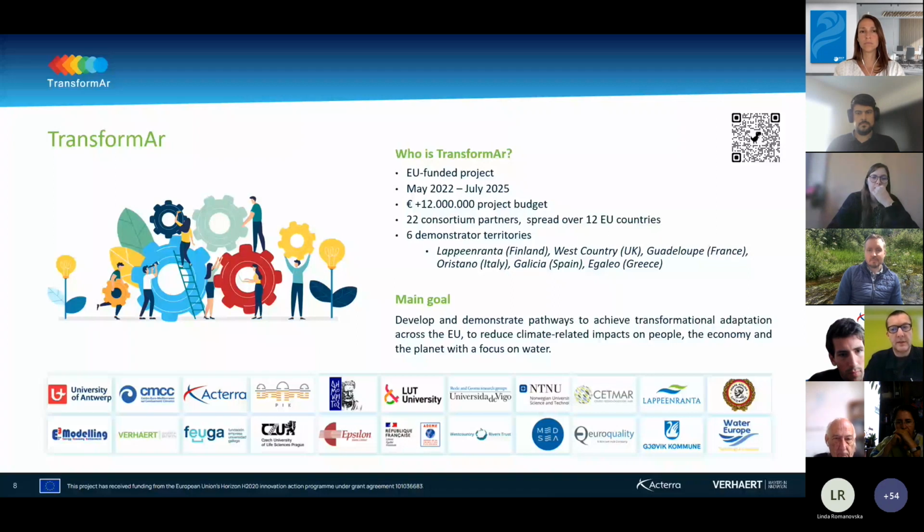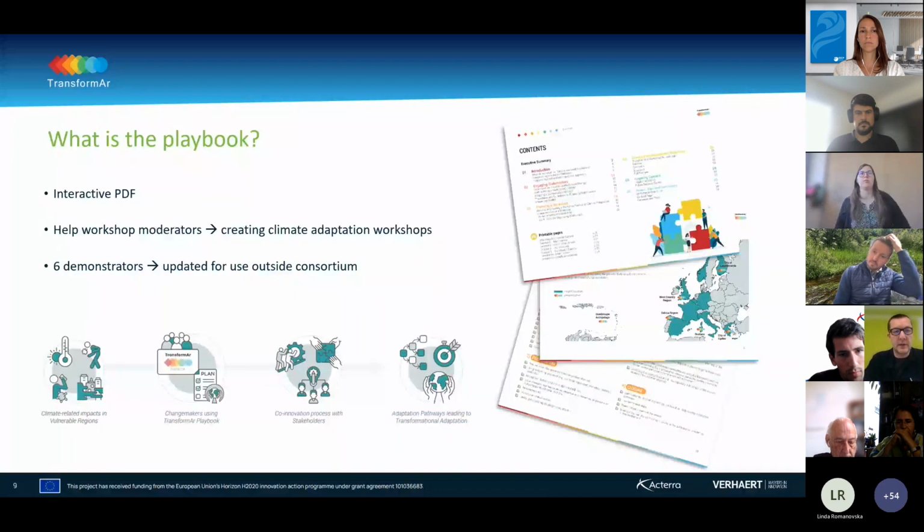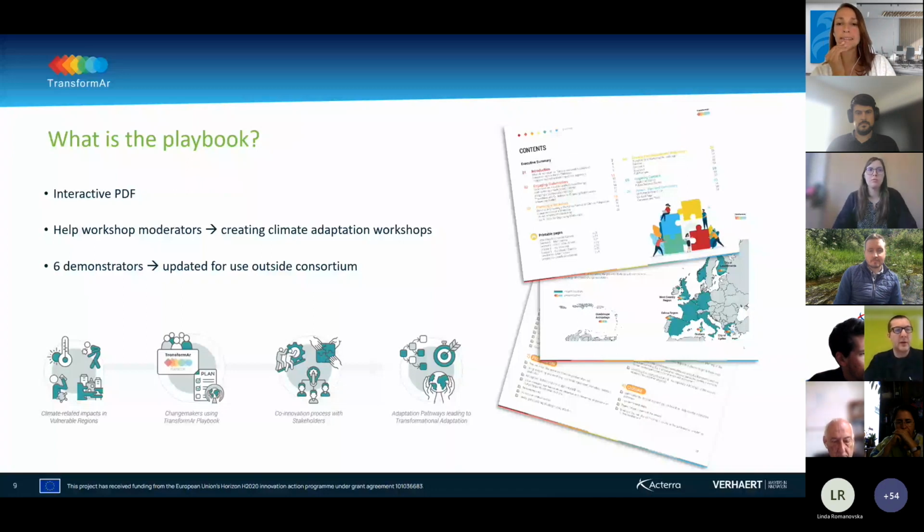So the next slide is about the transformational pathways, but I don't think we need to really go in depth because the first presentations were already going into detail. But I want to explain what the playbook is.